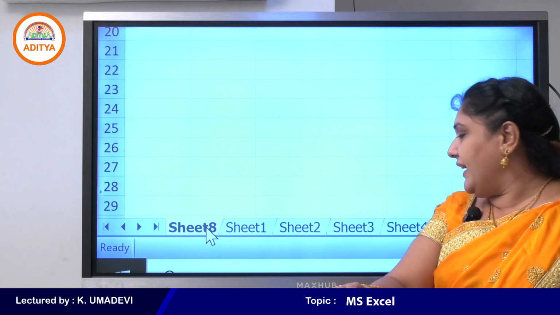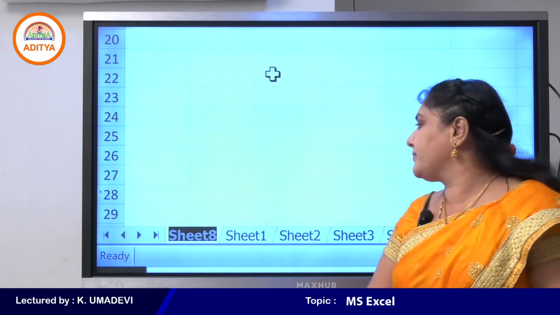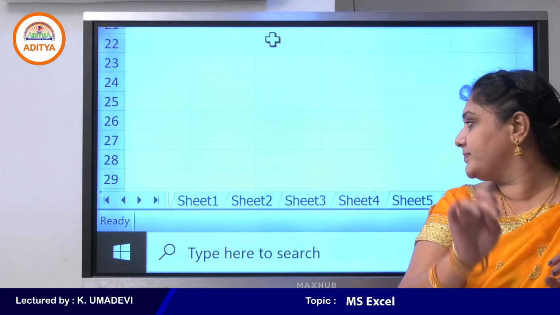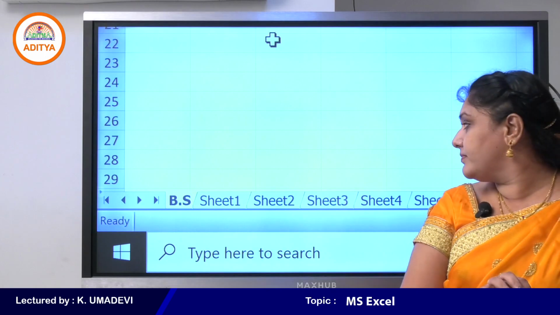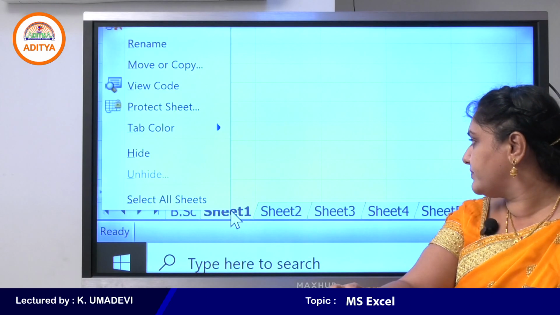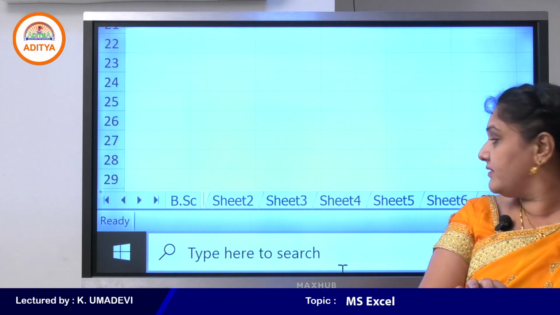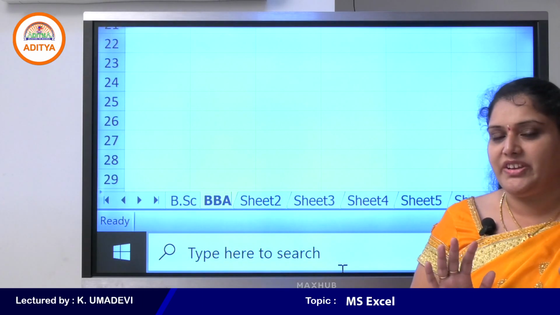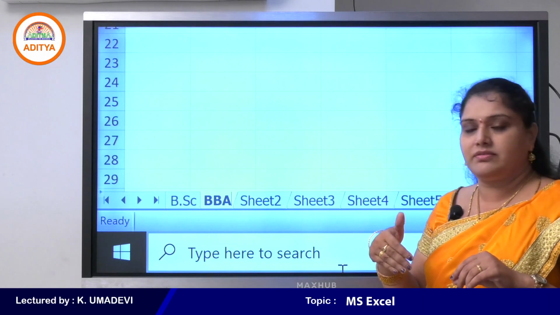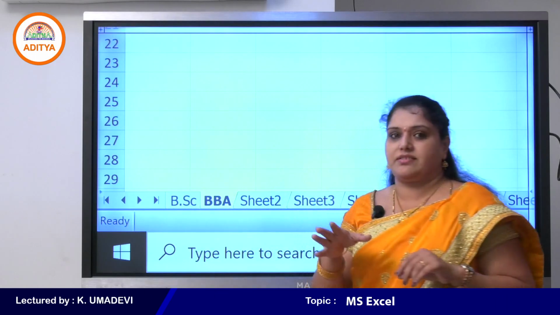So now again right click on the sheet. So what is the next option? Rename. Here I want to enter BSc. Okay, BSc. And the next sheet I'll enter BBA. Okay. So like this we can easily rename any number of sheets. Okay. So why? Because the default name is sheet 1. So for quick accessing we can rename the name of the sheets.